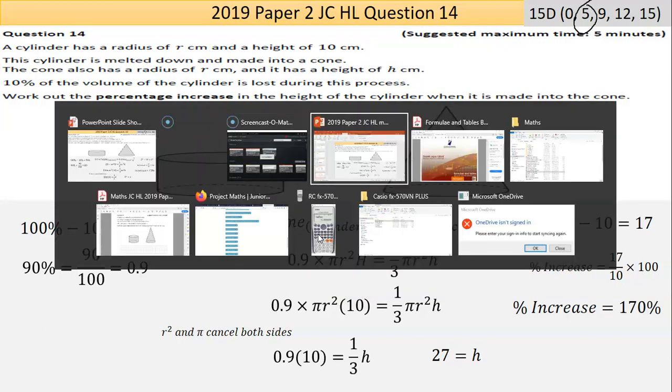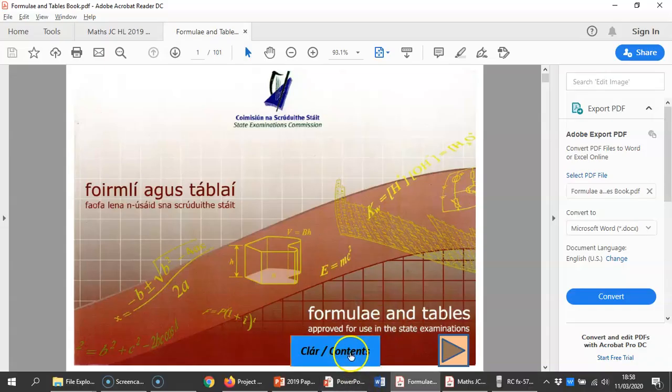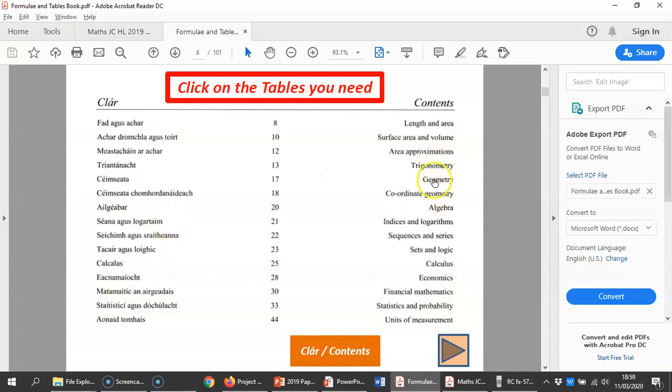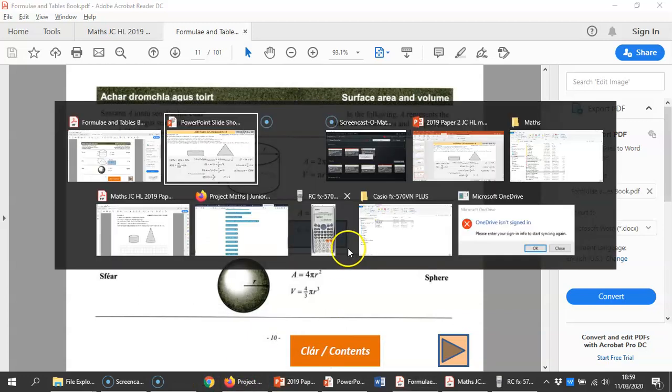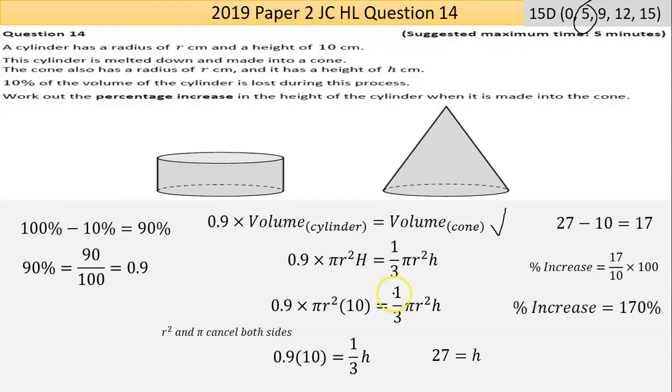Now, I have the maths tables open, so if you're ever doing anything to do with volume, just go to the sections on area and volume. You see there you have your volume of a cylinder and you have your volume of a cone. So even just writing those two things out, if you can use them, you're probably guaranteed the next stage of marks. So I'm going 0.9 times that formula. Now, I'm using big H here to represent that height. I'm using little h for the cone.